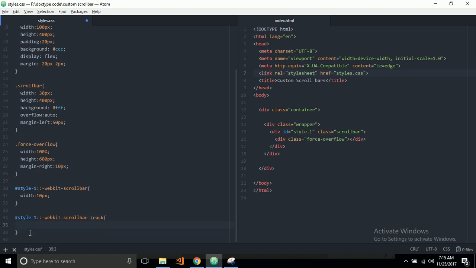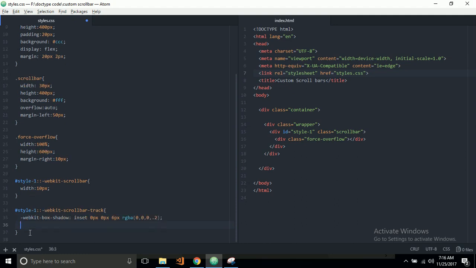Now I want to give it a box shadow property, and I want my track to have some kind of depth. For that I'm going to use inset, which simply puts the shadow inside the box. So box shadow, inset, 6 pixel, and RGBA of some darker shade. Now I don't want it to be very edgy. I just want it to be a little bit round around the edges.